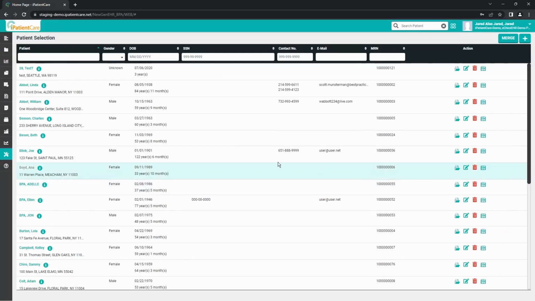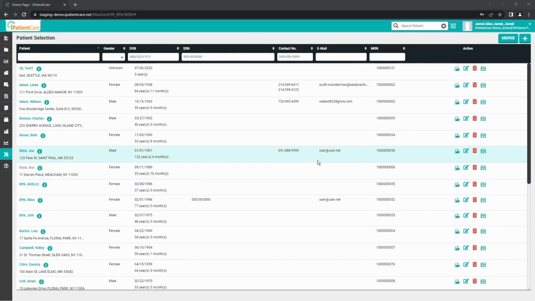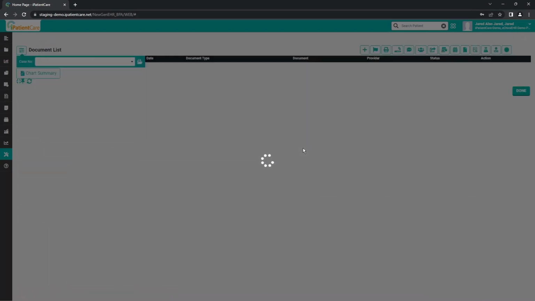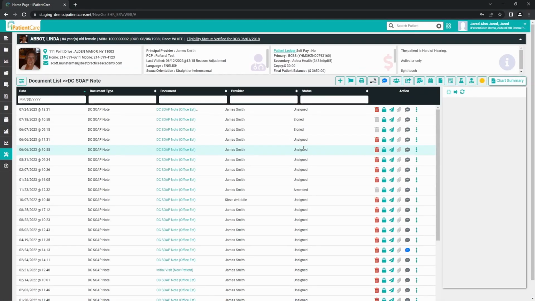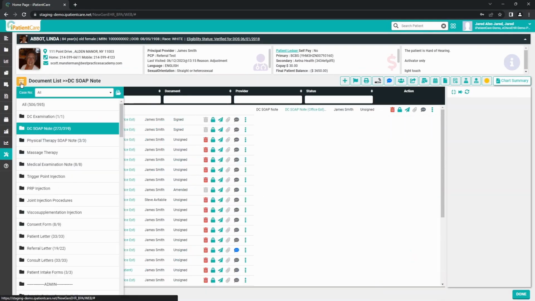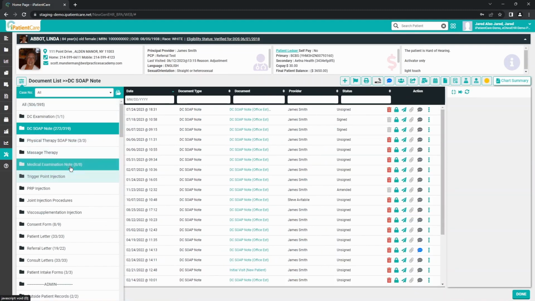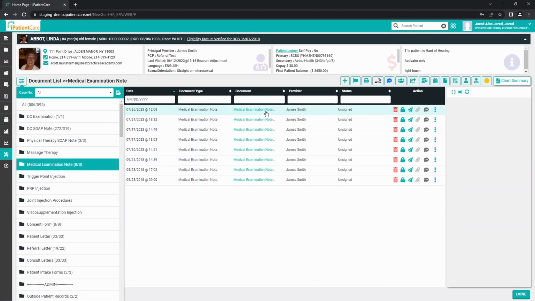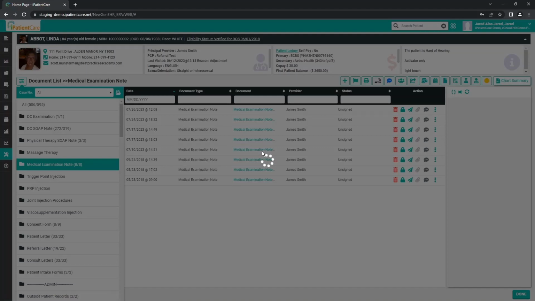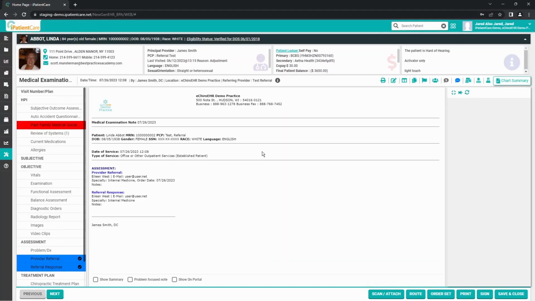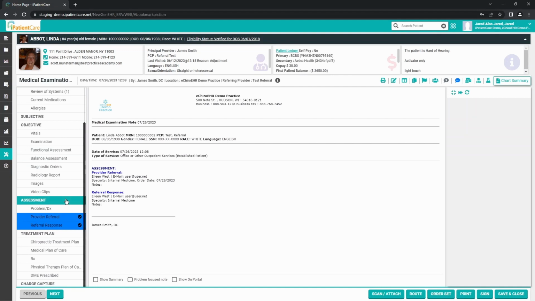What we want to do now is show you how you can document referrals through a patient note. So we're going to open up here Linda Abbott as an example. And we're going to go and open up here a medical examination note. We've got a couple that we've been working with, so we'll open up an existing one. Now, to document a referral within the actual note, you will need to build this section from the administration area. Feel free to let us know if you'd like help doing that.